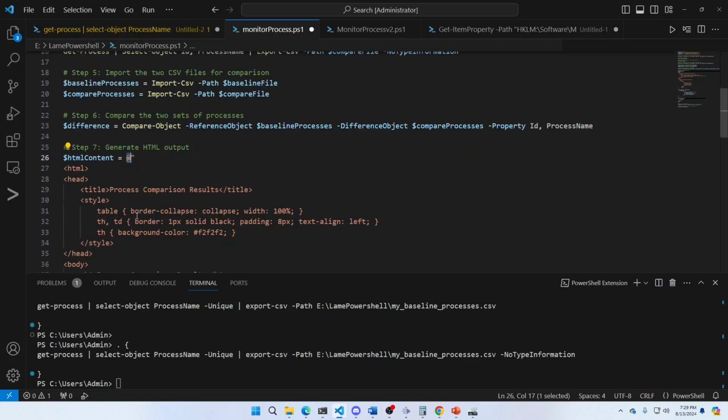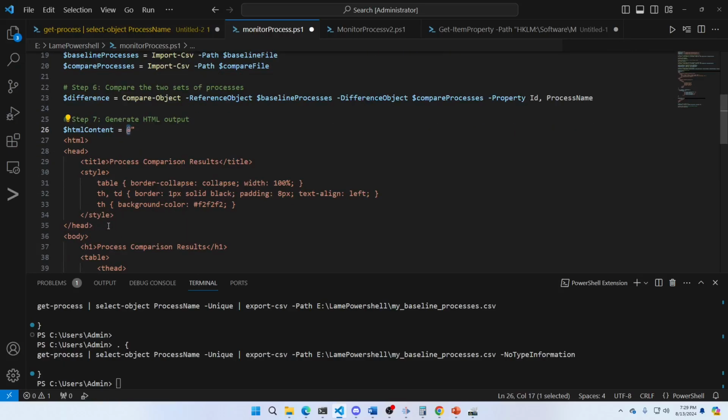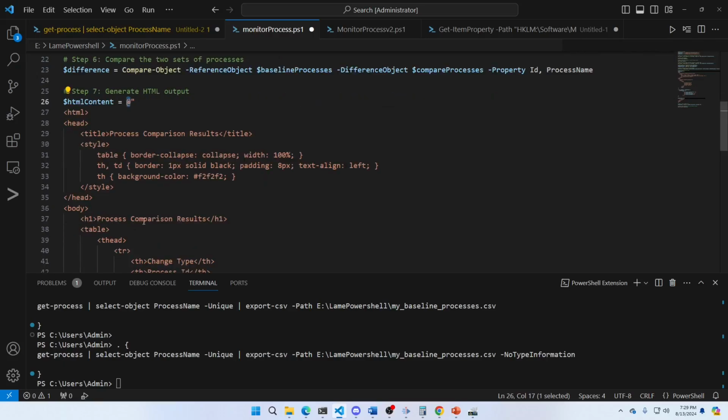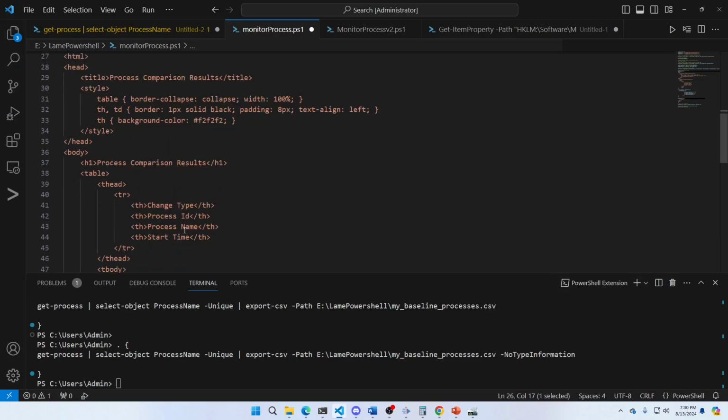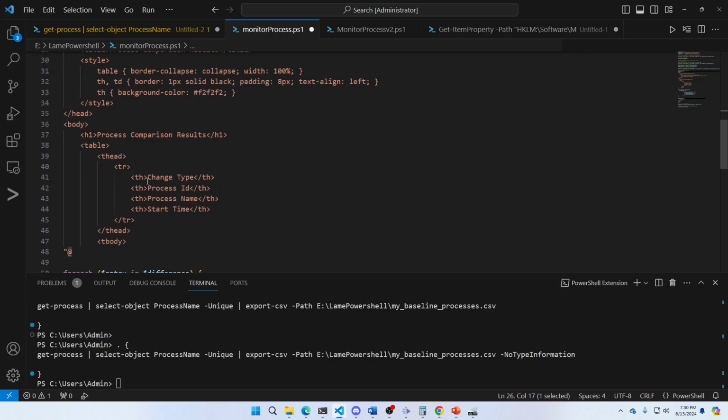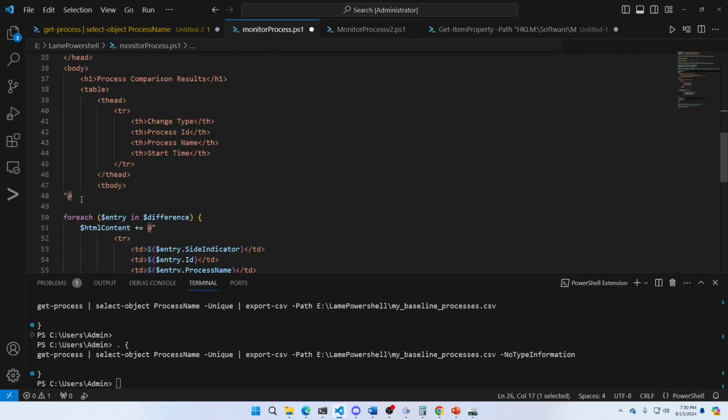Then I make a head. Then I put a title in there. Then I put a style sheet in there. I close the title, close the head. Then I put the body on. And then we're going to put process comparison results. We're going to give it a table. We're going to use these headers. We're going to make a change type, a process ID, a process name, a start time. So there's my headers. And then I'm going to close it out.